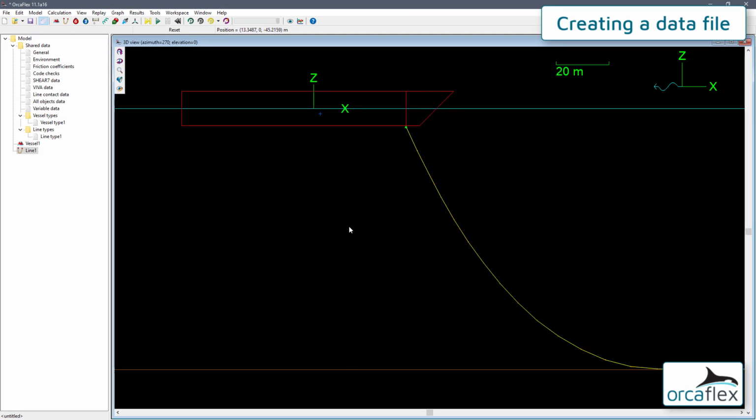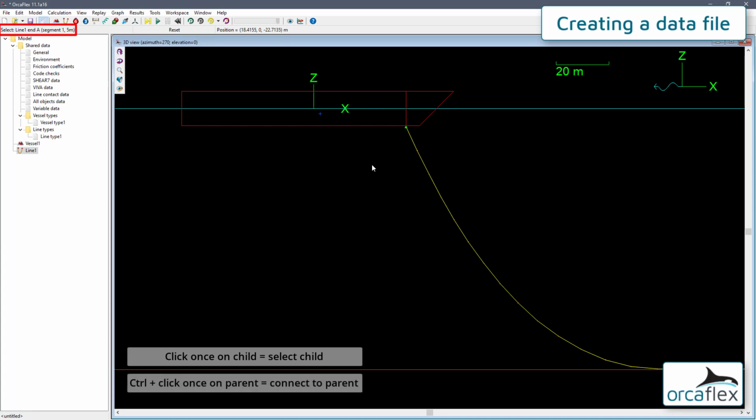So we can see that the end A connection point has turned from red when it was connected to the vessel back to green, indicating that it's fixed to the global coordinate system. So to reconnect the line end to the vessel, the first thing I need to do is select the line with the left mouse button. So I click once. When the line is selected, you can see in the status bar it says select line 1 end A. Then I need to hold the control key and use the left mouse button to click on the vessel.